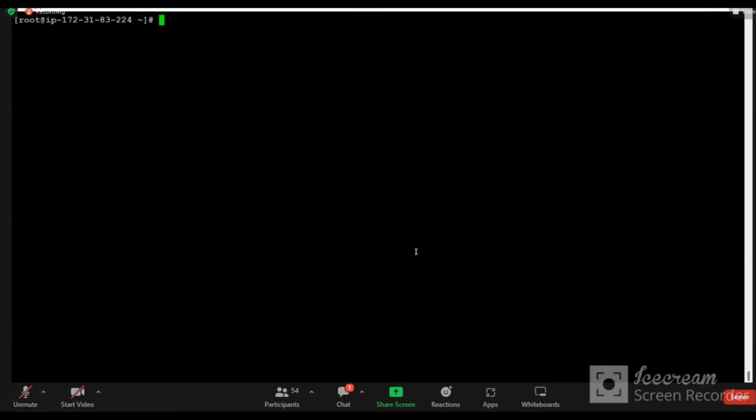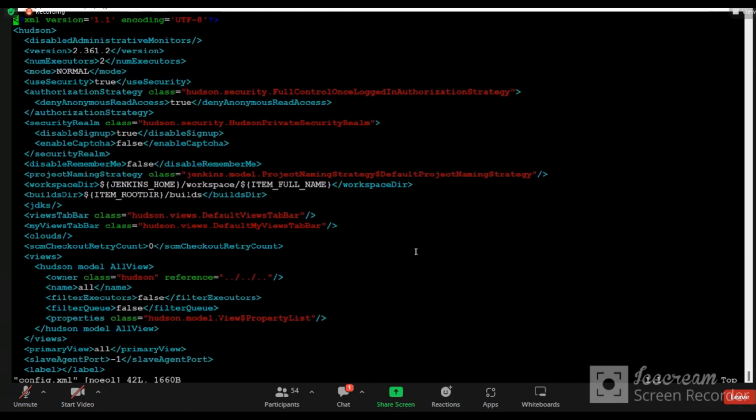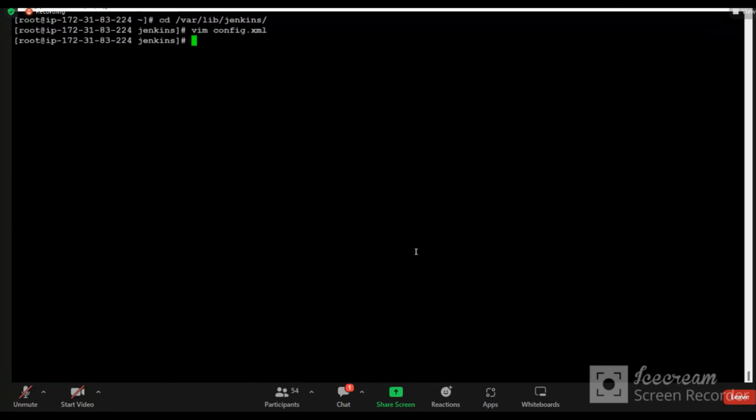There is a file called config.xml. cd /var/lib/jenkins and open the file config.xml with vim. Are we able to see the config.xml now? Here on this 7th line, you are able to see what? True. Instead of true, give it as false here and save this with escape, shift colon wq, and just restart Jenkins. So systemctl restart jenkins.